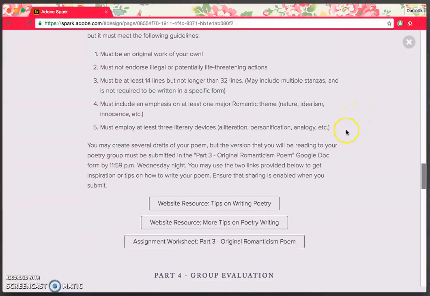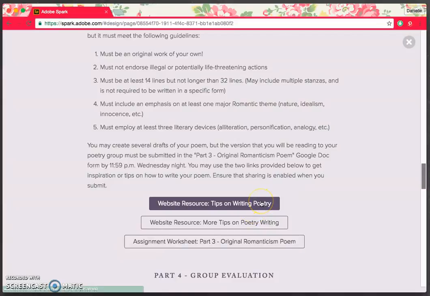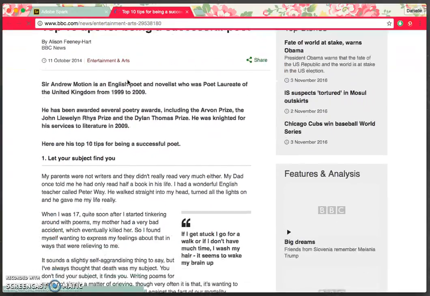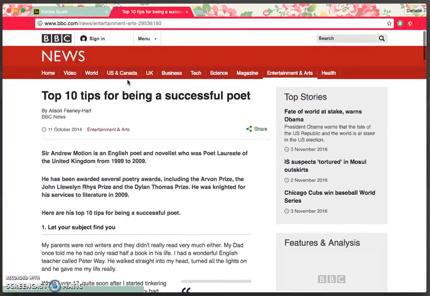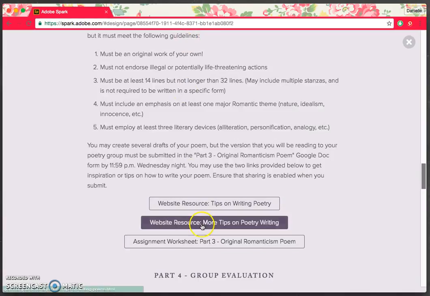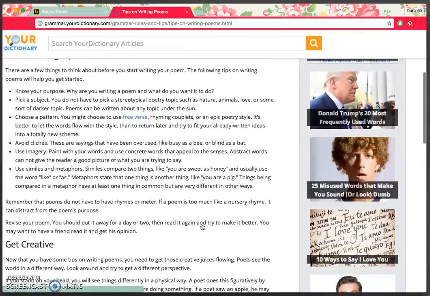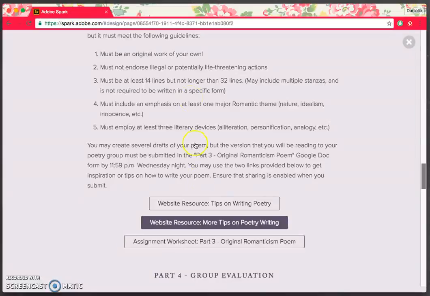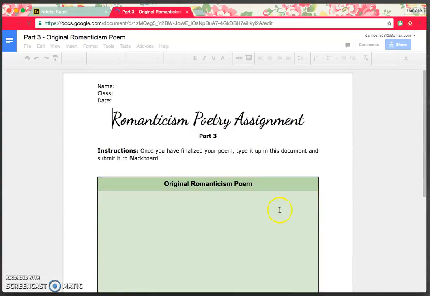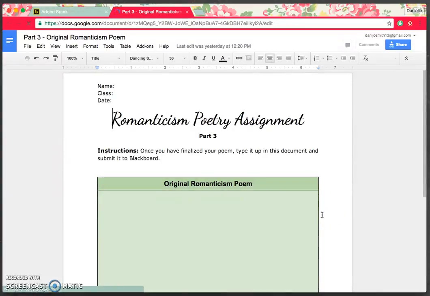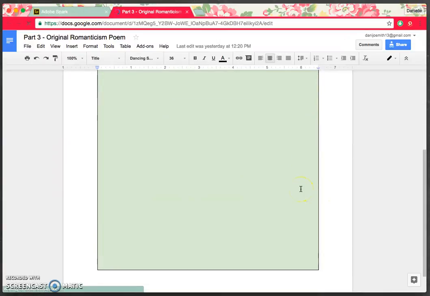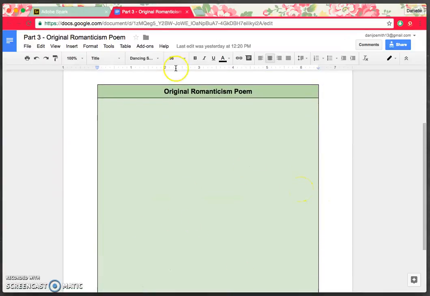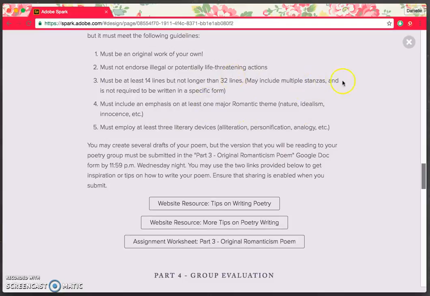I can write as many drafts as I want, and I also have a couple of website resources here, which give some tips on how to write and some inspiration, as well as another one here, which gives some different ways to become inspired. And then finally, once I have my poem finished and ready to go, I've written a couple of drafts and I'm confident in it, I will type up my full-length poem into this and submit it as outlined in the instructions here.